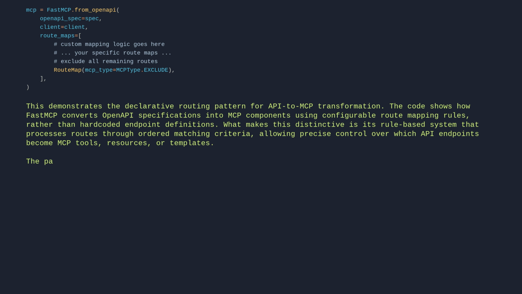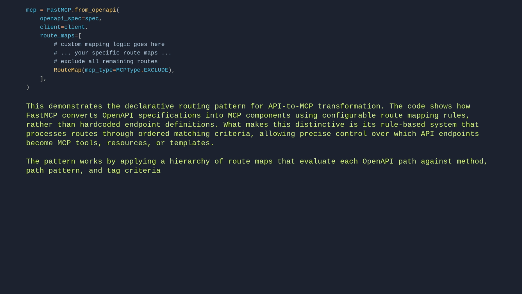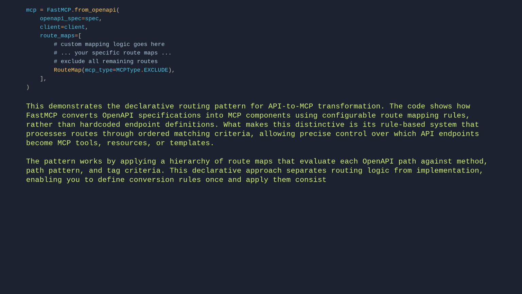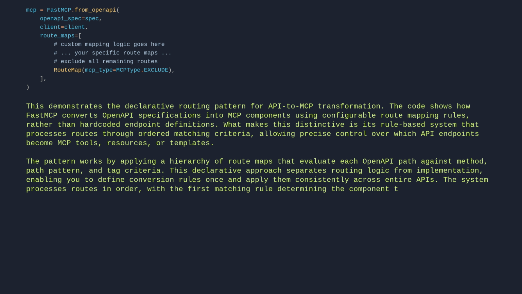The pattern works by applying a hierarchy of route maps that evaluate each OpenAPI path against method, path pattern, and tag criteria. This declarative approach separates routing logic from implementation, enabling you to define conversion rules once and apply them consistently across entire APIs. The system processes routes in order, with the first matching rule determining the component type, and supports both inclusion and exclusion patterns for fine-grained control.